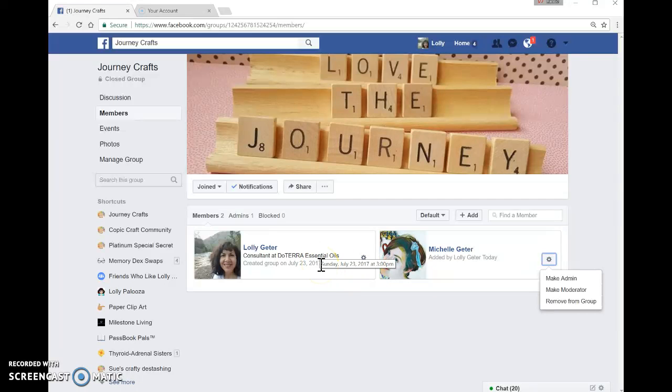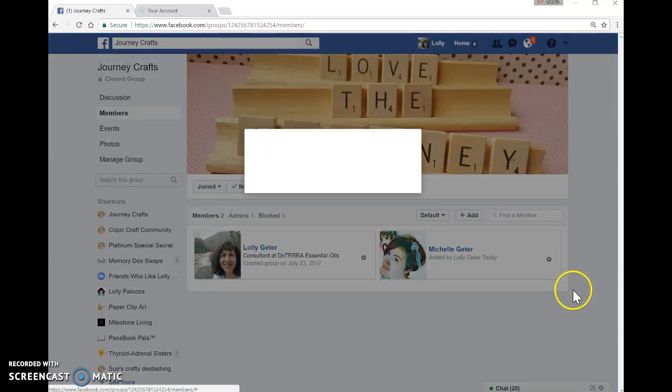The difference between admin and moderator. I am admin because I created this group. I'm also the creator, and they have fixed it. So when you have creator status, no other admin can remove you from the group. But there have been glitches, and sometimes that has happened.